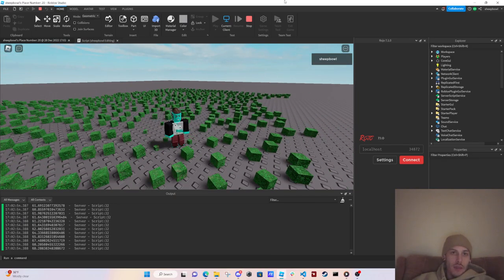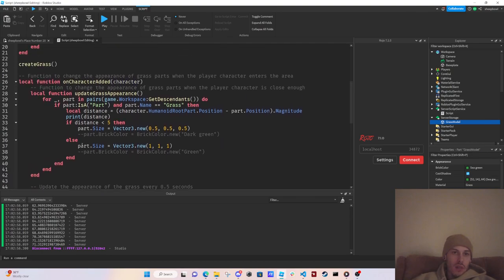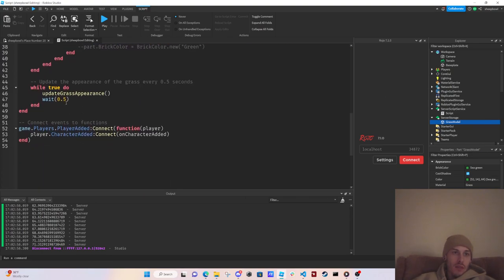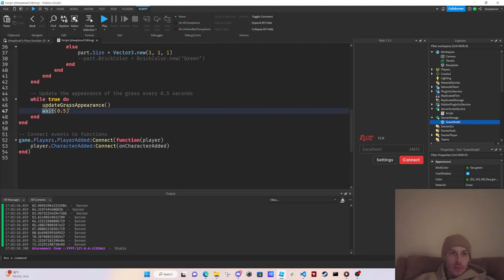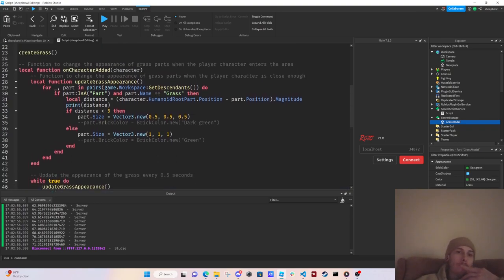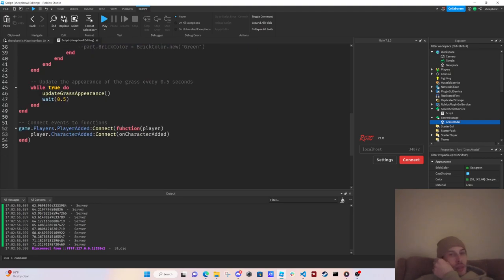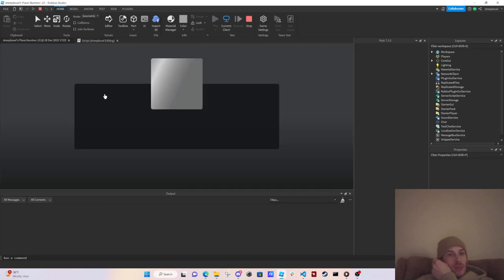Why is it still lagging? Let me see. Oh, hold on a second. It's our while loop, I guess. Our while loop is like having a heyday right now. Update the appearance. So what we really could do is, hold on. We're constantly changing the part. We're constantly changing these part sizes. Yeah, that's why it's doing that. So this is just like a really bad way to do what we want to do.